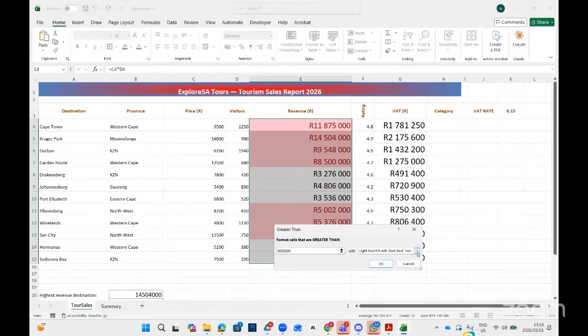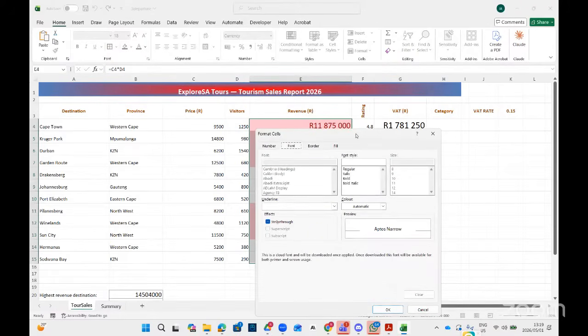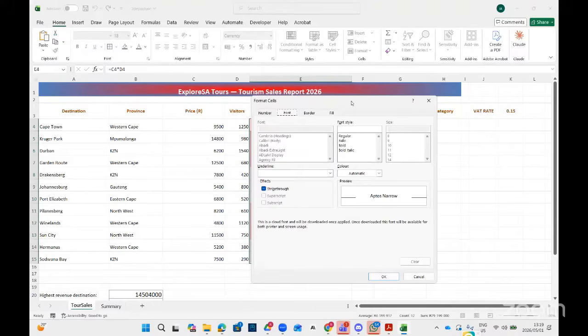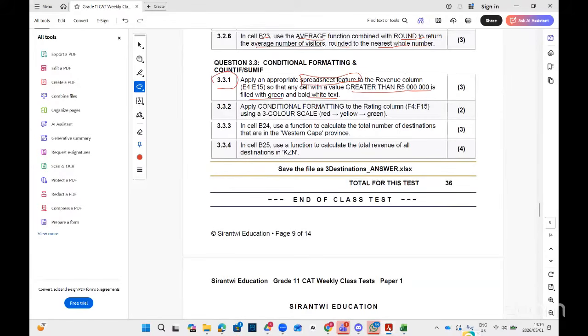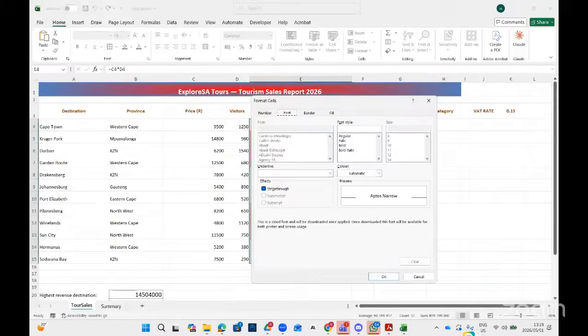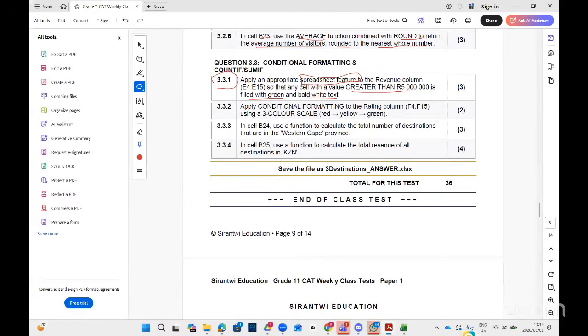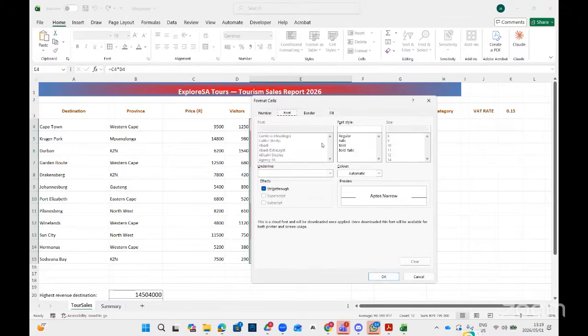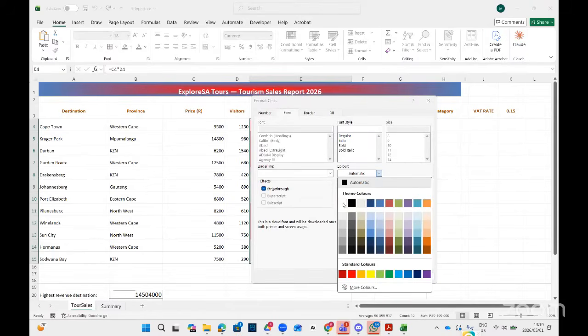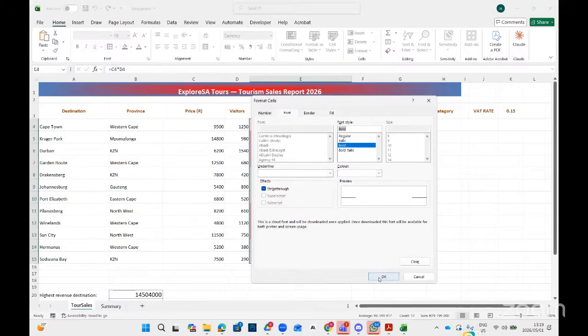And then we are going to format them. So you click on this arrow and choose customize format. Customize format. And now the question says we should make it to be filled with green color. So fill with the green color. And then the text should be bold and then white text color. So the font color should be white and then it should be bold.